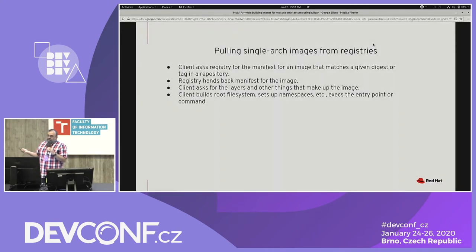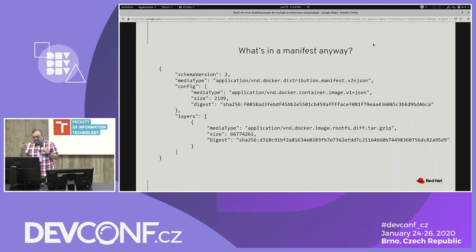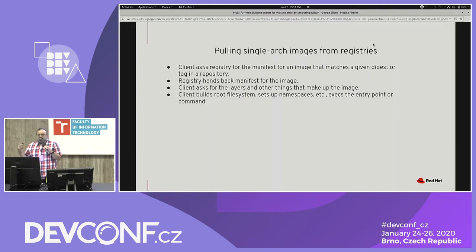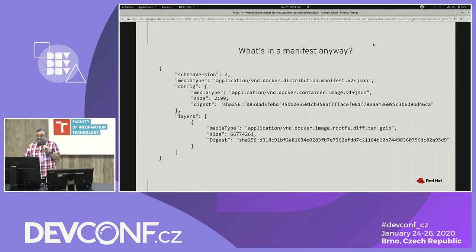So when they go to pull the image from the registry, their client tells the registry, hey, I would like the manifest for this version of the image, usually a tag or the digest, from this repository. And the registry supplies it. Now, what's in that manifest? Basically, it's just a list of the things that make up the image that it'll need in order to reconstruct the file system. So going back, the client pulls down these things, builds the root file system, sets up the namespaces, gets your container running, everybody's happy. So what's different when you've got multiple architectures in your image?